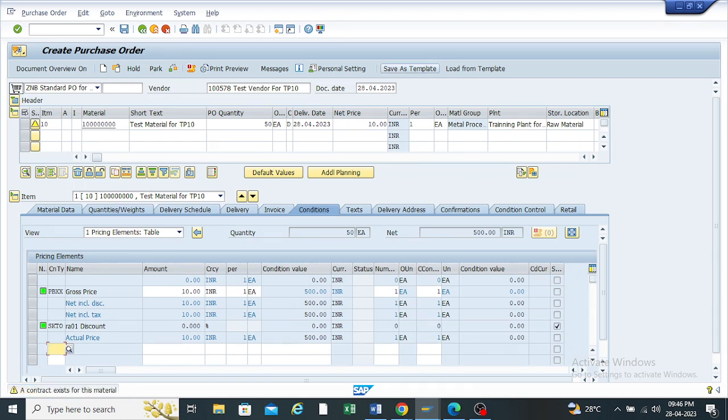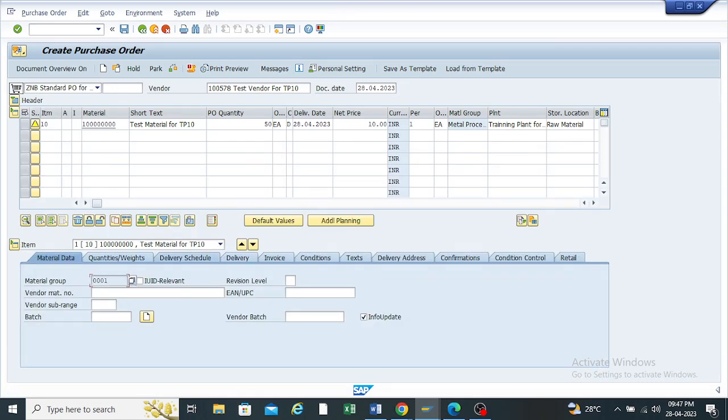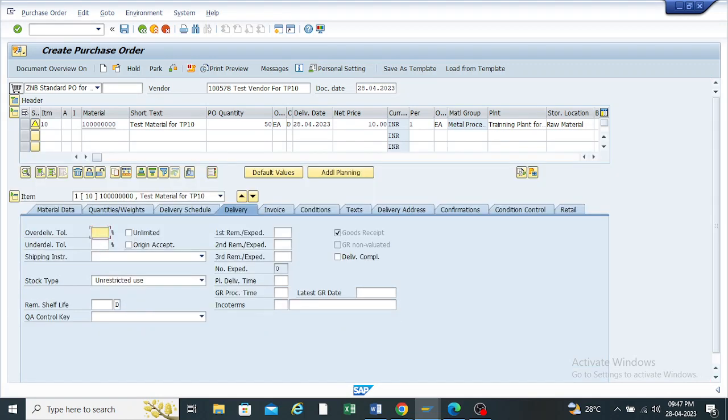Okay, this is the screen of the customized document type for ZNB. Right now, this latest GR date is an optional entry here. Some businesses require this entry as required, because without entering it, the purchase order will not go to the vendor.